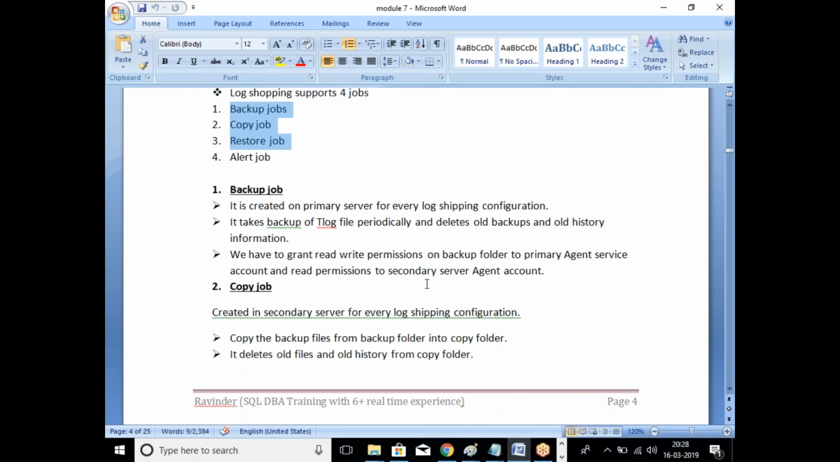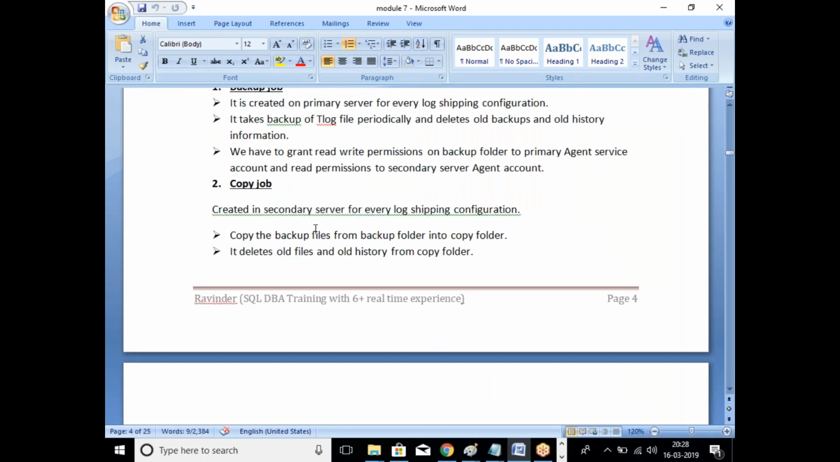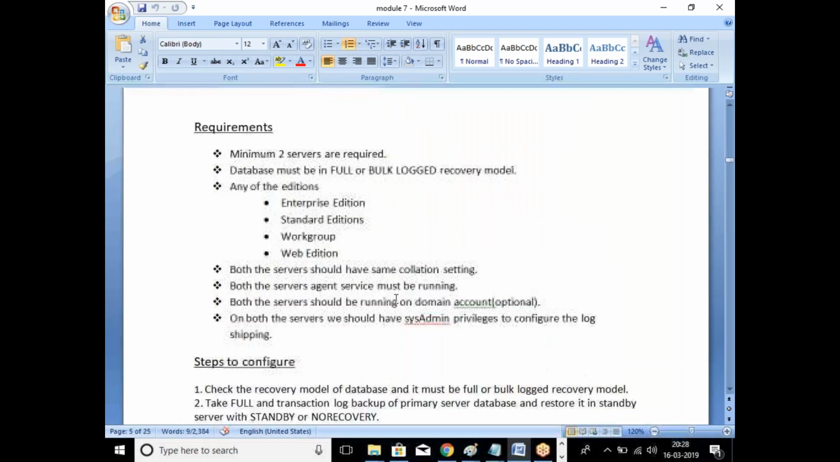These jobs are also what you say theoretically, okay? So you need to explain that. Requirements: minimum 2 servers are required. The database must be in full or bulk-logged recovery model. Any of the editions, but both should be the same: enterprise, standard, workgroup, and the target should also match. Both servers should have the same collation settings. Collation is something like data format, the data format on the server.